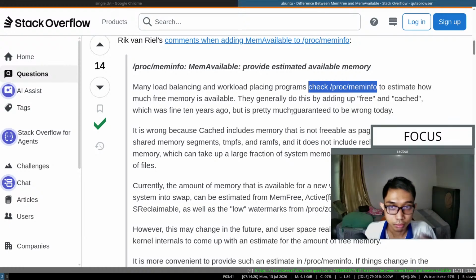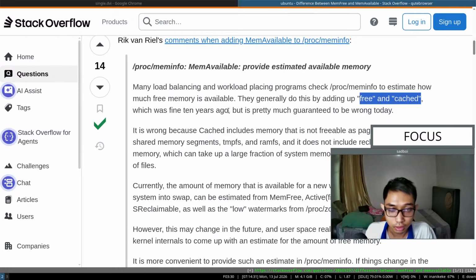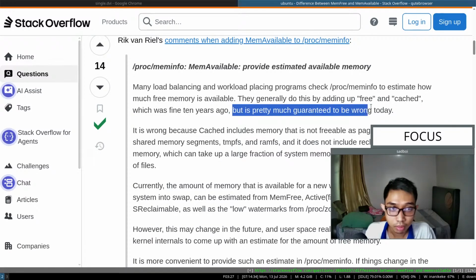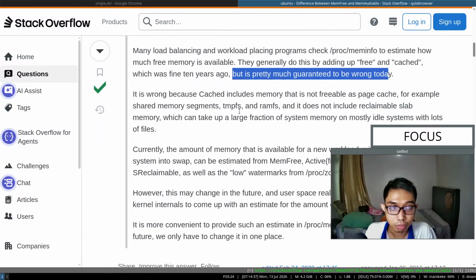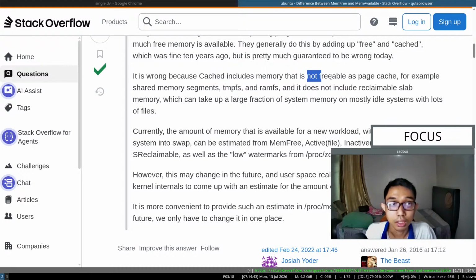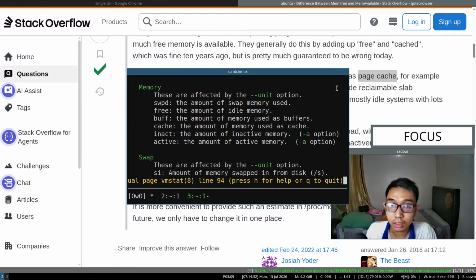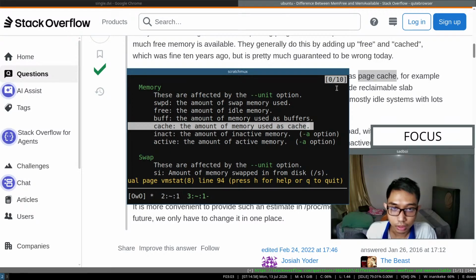Free and cached was fine 10 years ago, but it's pretty much guaranteed to be wrong today. It is wrong because cached includes memory that is not freeable, such as shmem, right? The cached information in the vmstat, something like that.